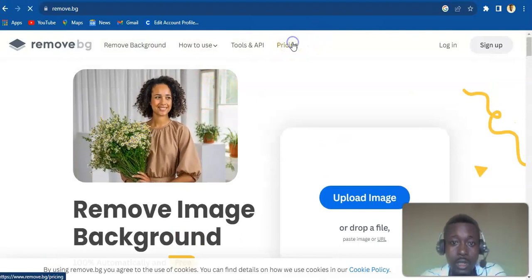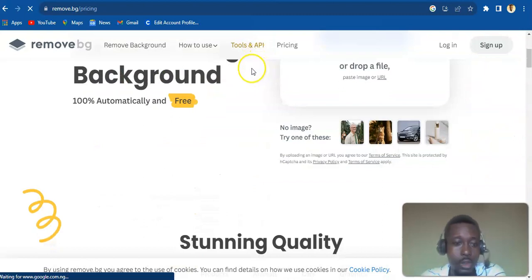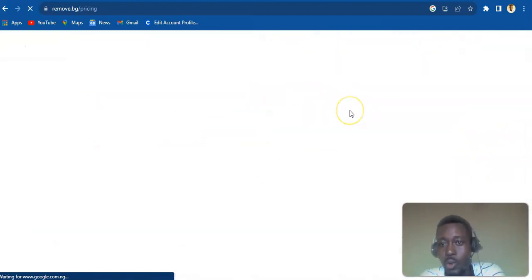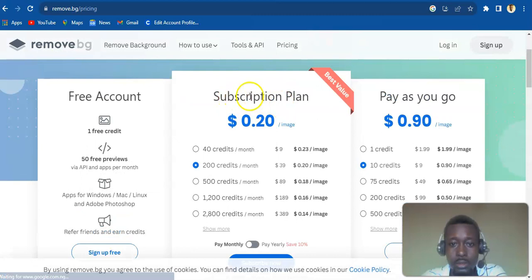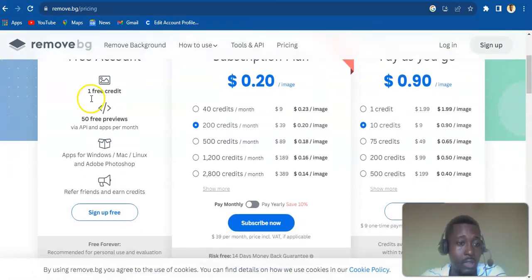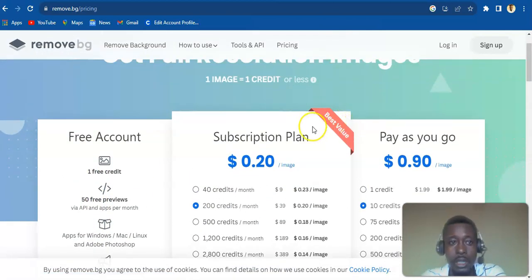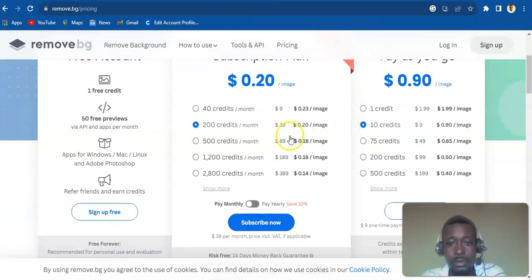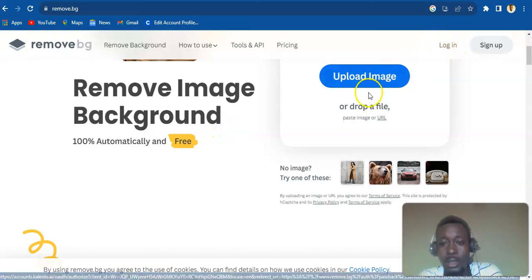So when you come to this pricing, this pricing just tells you how much you're gonna pay if you wanted to pay to get some pro add-ons. So you can see if you wanted to really pay for a subscription, but I use the free account, and the free account does everything I want for me, and like I said, I don't need to sign up, I don't need to even do anything. So straight here you can see remove image background 100% automatically, and it's free, like I said. And look, I'm not logged in, I've not done anything.